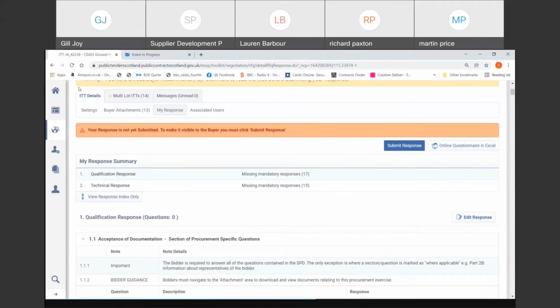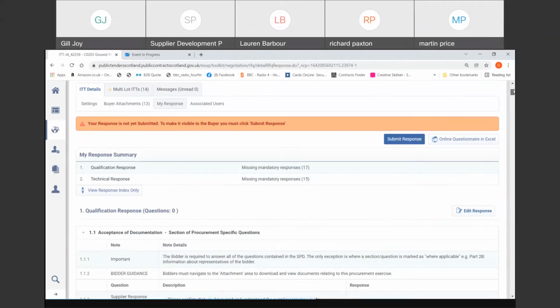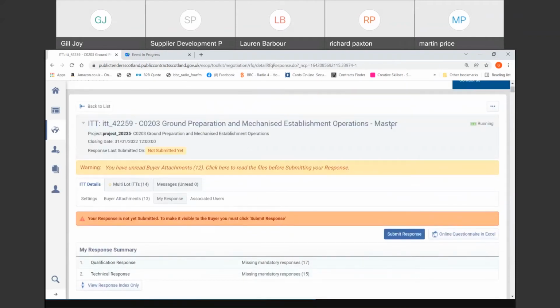So, sorry, let's get rid of my bit here. At the top, we've got the master. We've got a reminder of the closing date and the time, so please be aware, don't wait till even the 31st to get everything in. It's not submitted yet. It's got a warning about the attachments, just to make sure that we read them. So in this ITT details here, this is where the attachments come in. So I'm just going to click on that just now, show you quickly.